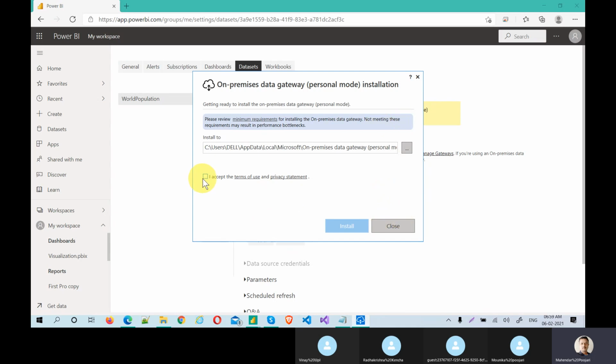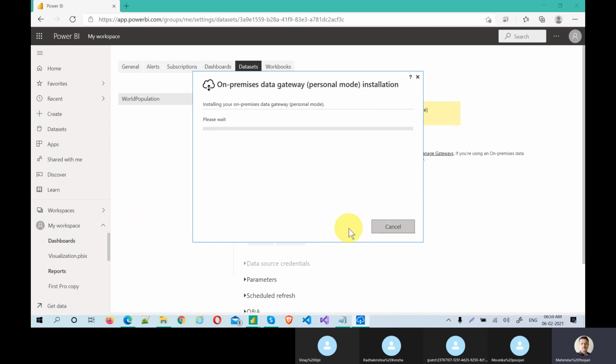Okay, so now we are installing. Installing the gateway. The gateway has popped up now. Install again. It's installing. We have downloaded that. Now it's installation. Okay, where were we? We were discussing something, right?